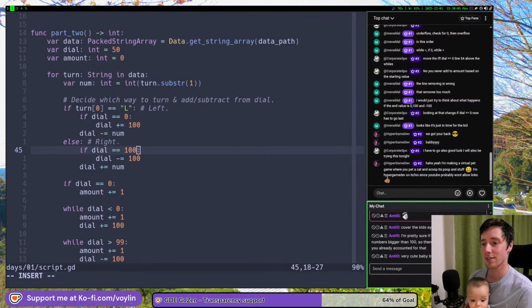I'm pretty sure it's because the test data has numbers bigger than 100, so there are multiple spins, unless you are already accounting for that.